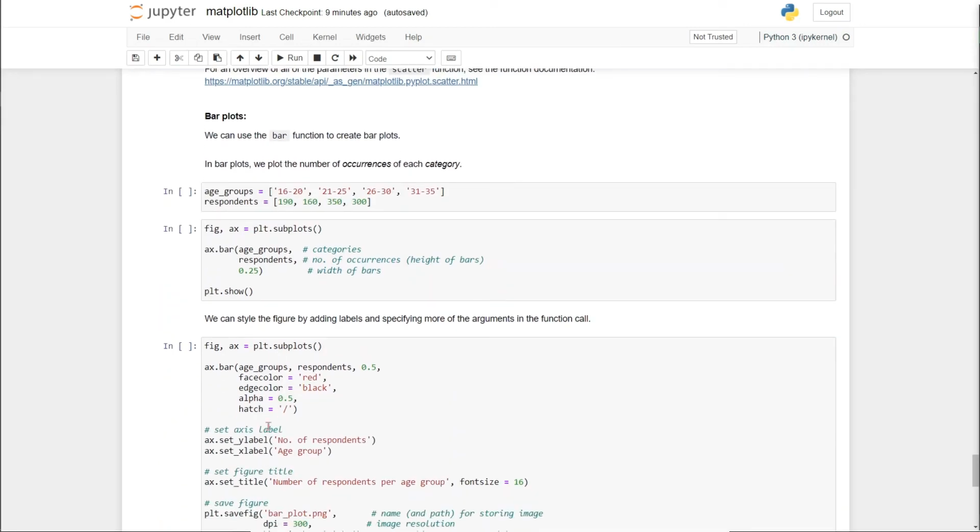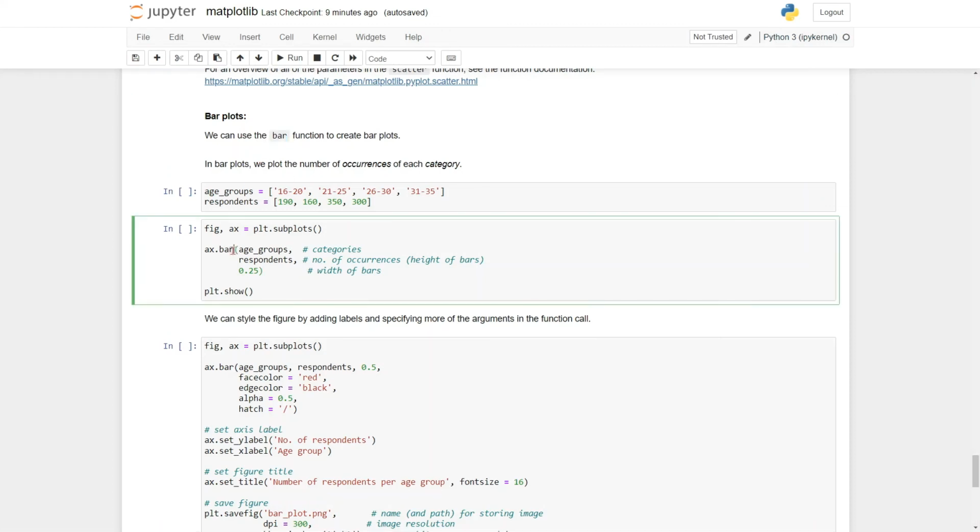To compare different groups or different categories, you can use a bar plot. And then we use the bar function of the axis object. And in this case, we are just generating a small piece of data. We have H groups, which are strings with 4 elements here. And we have a list of respondents, which are numbers. So we just run the cell to generate our data.